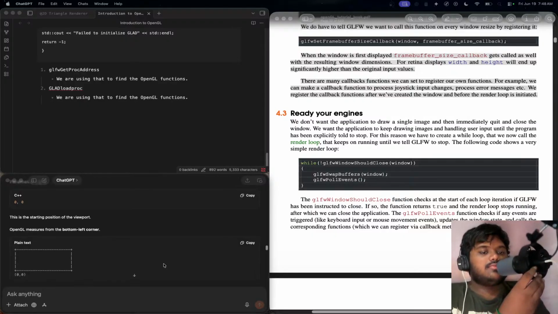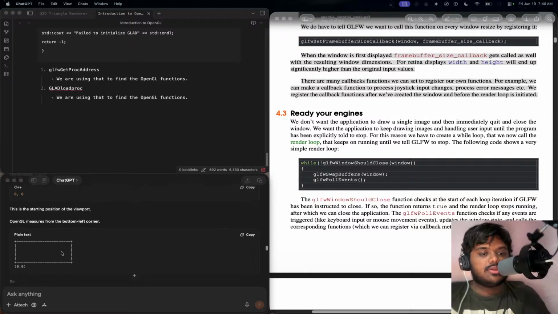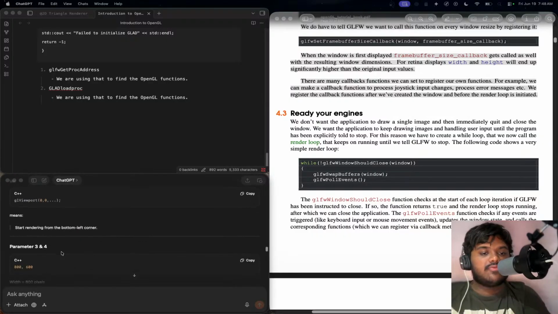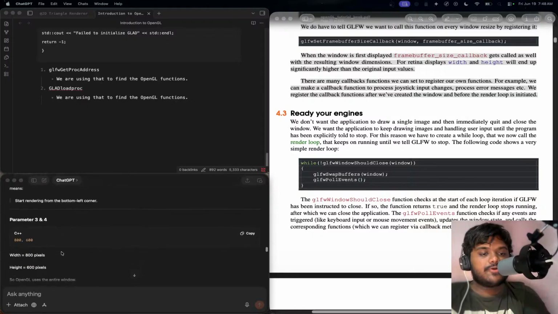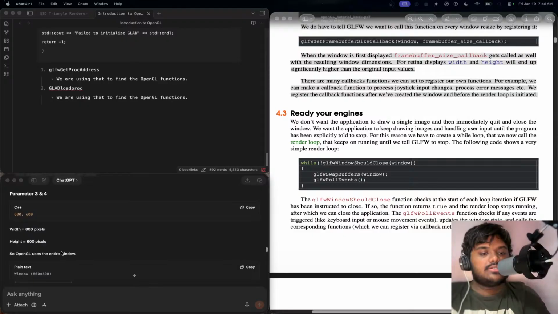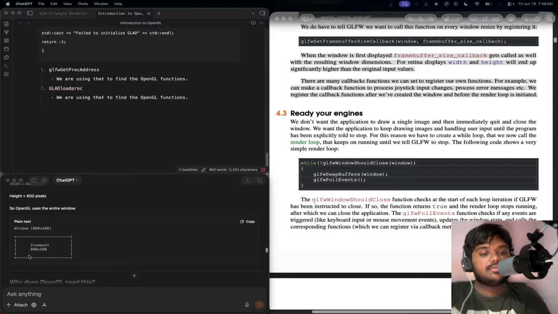Okay, I think we are good. This is the starting position of a viewport. OpenGL starts rendering from the bottom left corner. The parameters 3 and 4 are width equal to 800 and height equal to 600. So OpenGL uses the entire window. Did you get that? Okay, so yes.